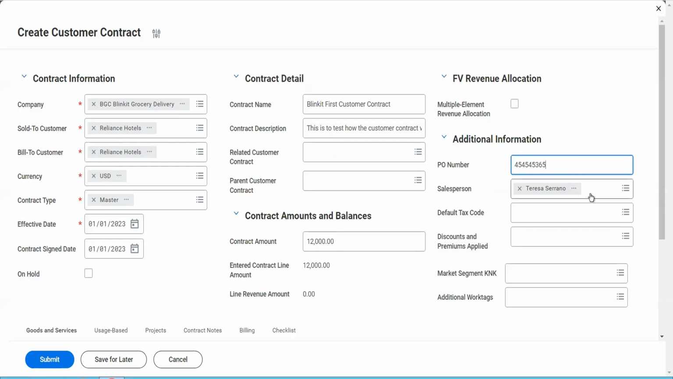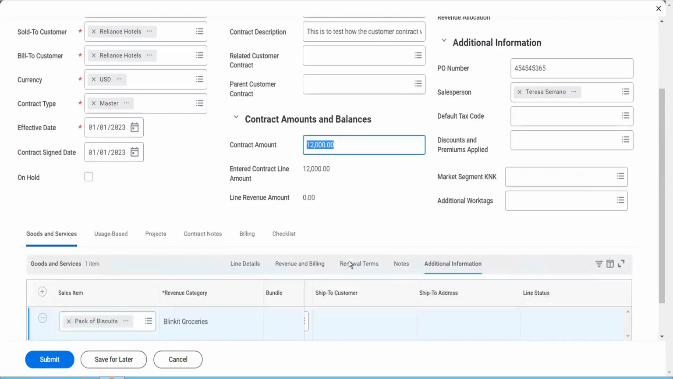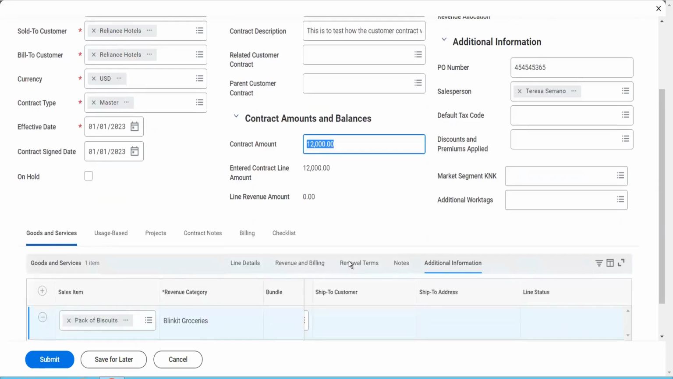Salesperson: who helped to execute this sale for this customer contract. So you can put the salesperson's name. If any tax code applies, like 5% to 6% on our overall services that we're delivering, we can select that also. Discounts and premium I have not shown yet. I'll show you the task name and how we use the discount and premium in the customer contract. The contract amount can be $12,000, $14,000, $1 million, $10 million, whatever it is.